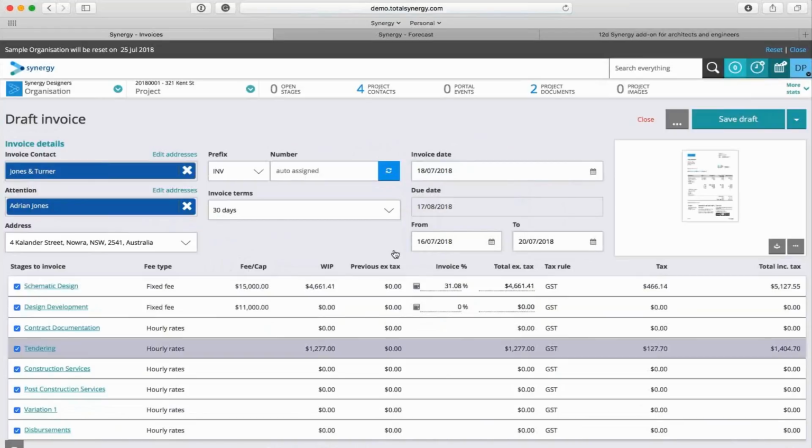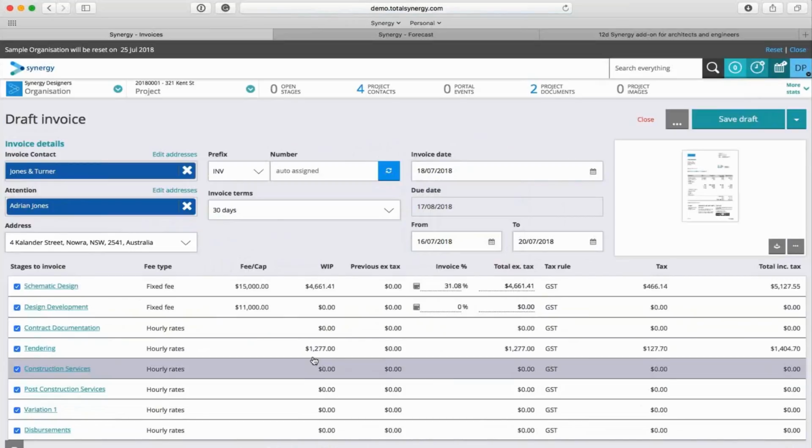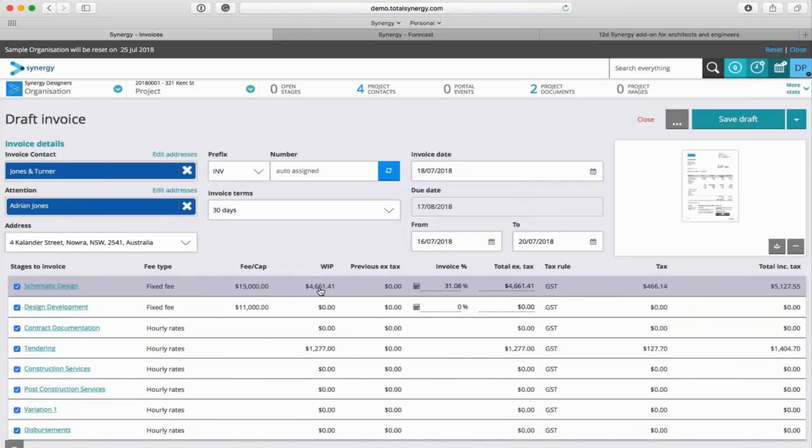Down the bottom, for this particular period, you can see all of our WIP value. So the value of work that we can charge for this particular period based around all of the work that's been done. We've got the invoice percentage. So we're doing a percentage claim here. And at the moment, Synergy, based around our WIP, is assuming we are 31.08% of the way through this particular stage. Now, that might not be true.